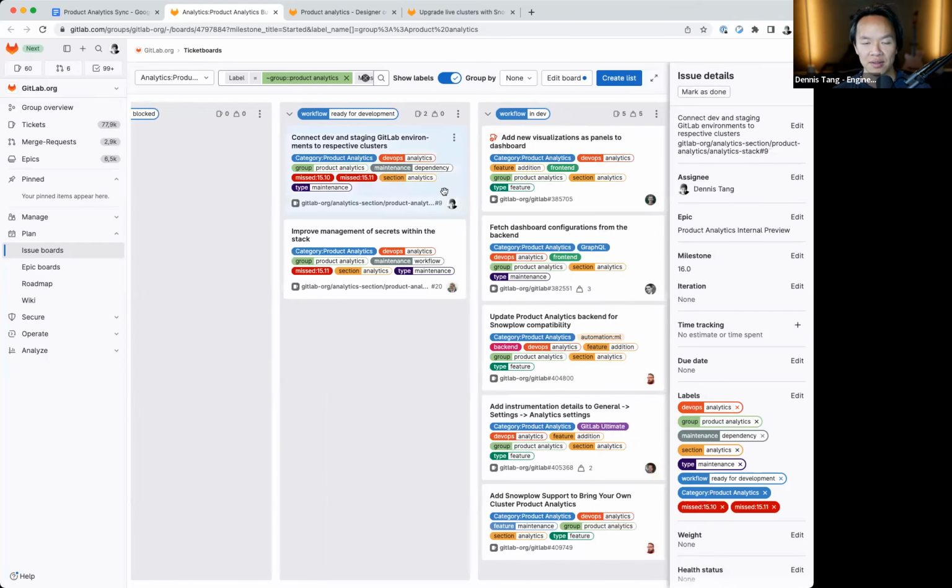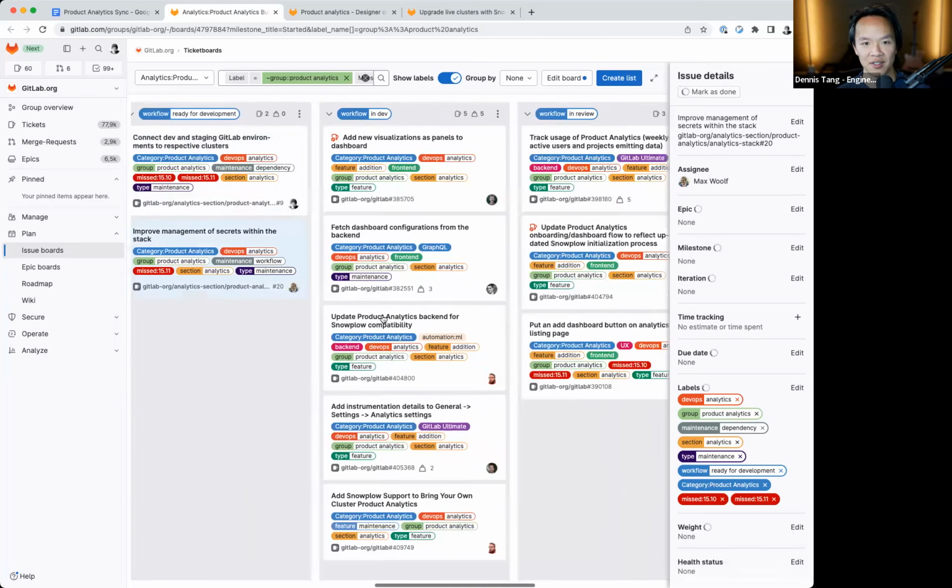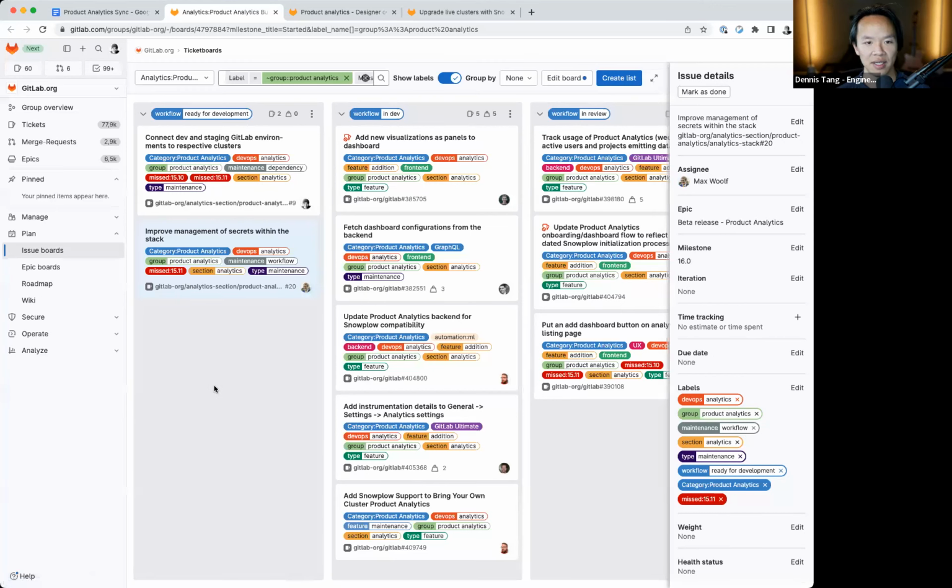I already spoke to the issue about connecting clusters, and then we have improving management of secrets within the stack. Max, anything to call out here? Yeah, so this has been fun. Just to bring everyone up to speed, Rob did some work to introduce something called sealed secrets, which essentially allows us to encrypt secret values in our Helm charts. It turns out that GitLab uses HashiCorp Vault to store secrets, and that we can use that. So there's an open access request. I know Dennis has already chased to get us access to that.